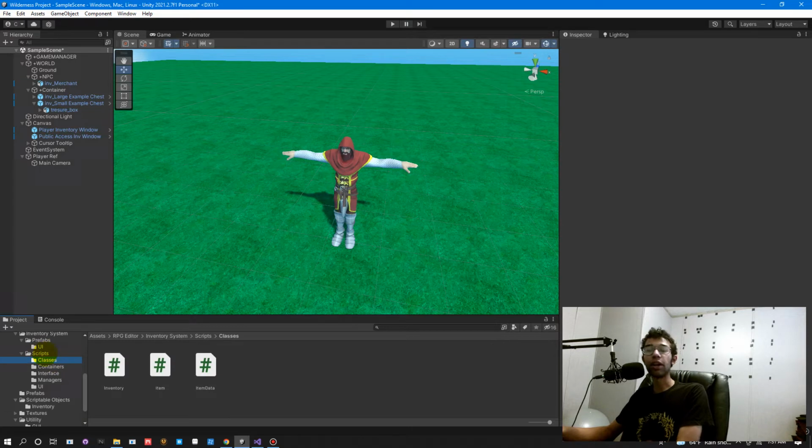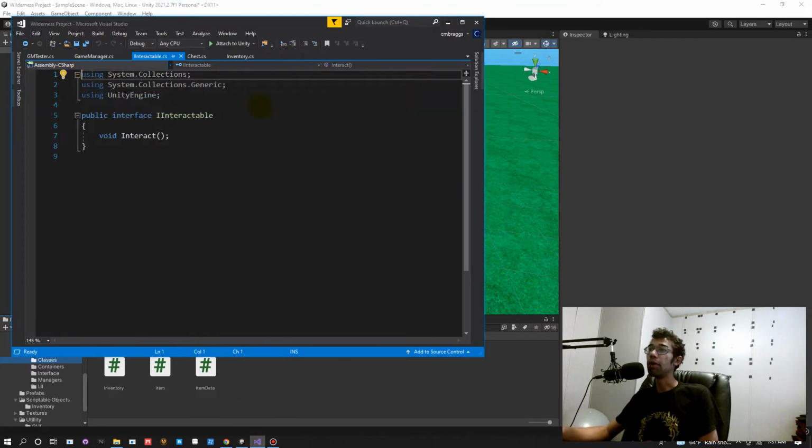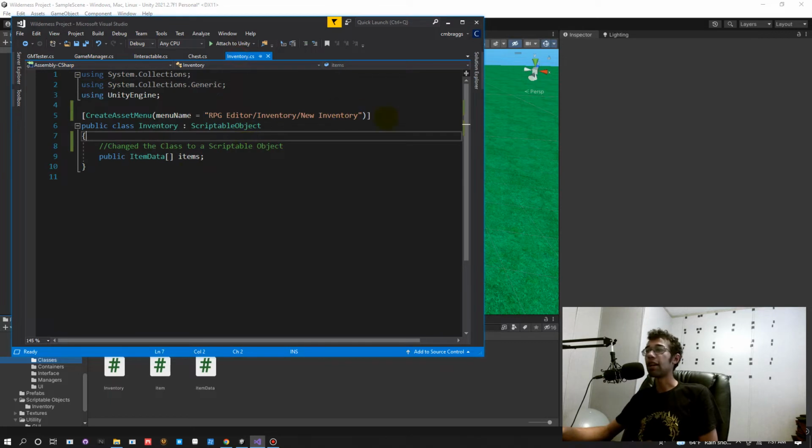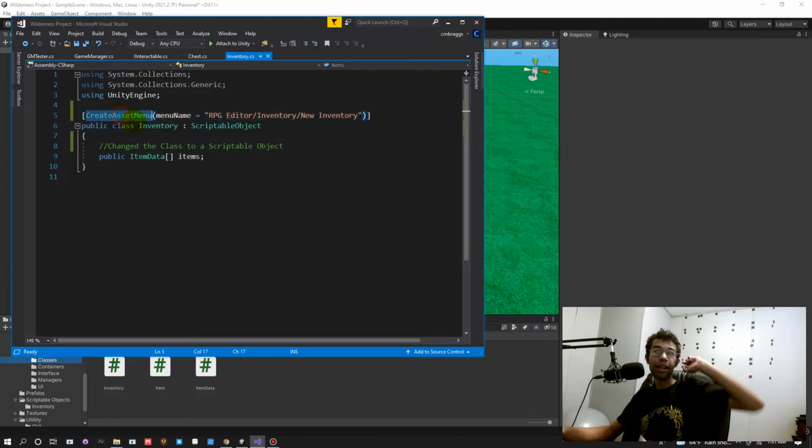If we go over to our scripts folder, then to classes, and select our inventory. Now, if you don't have this, make sure that you go back through the tutorials and actually create all these things because they are necessary. Okay, so we're going to open up our inventory script. If you recall, last time we had a system.serialize here instead of this. So simply replace the system.serialize with a create asset menu, and we're going to put in a menu name.